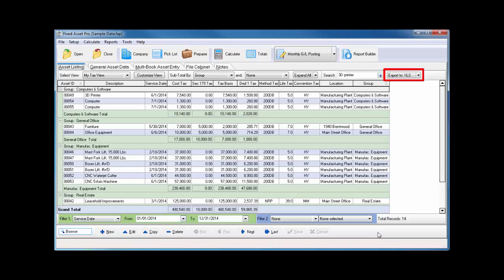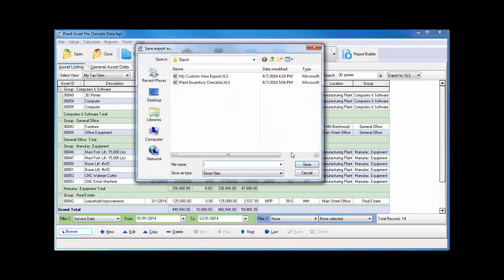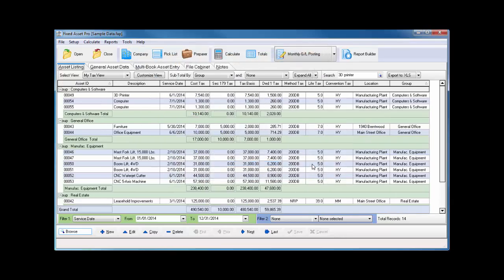Click the Export to XLS button. Name and save the file, and your report is ready to share.